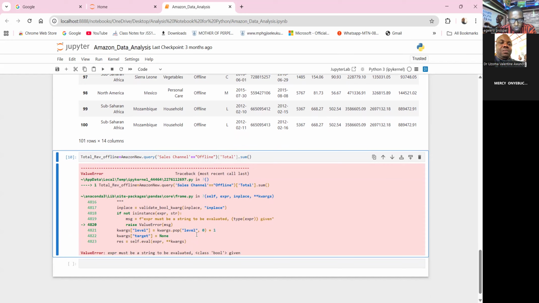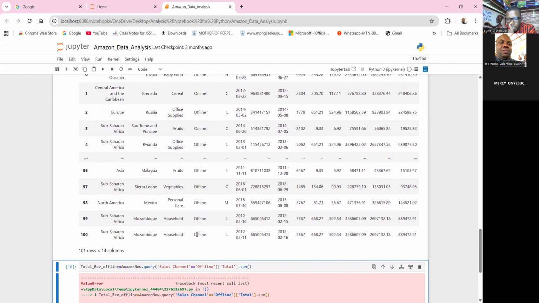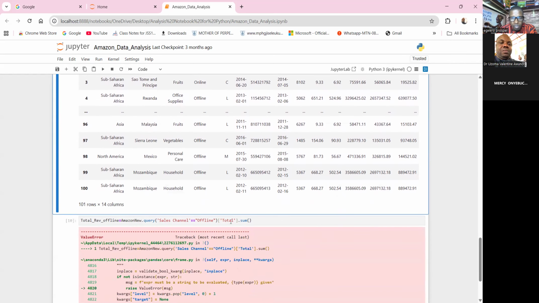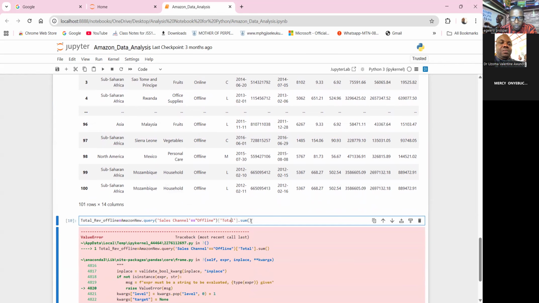Do you really have total in that data set? Do you have total? I think it's total profit, right? Not just total. Oh, total underscore revenue. Yes, that is why I always say you should copy. You should always copy from the header to avoid this kind of issue.